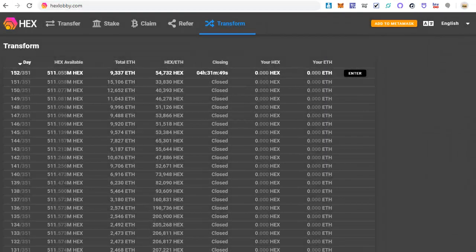I'm going to do a quick video tutorial on how to add the Hex token to MetaMask. The first thing that you want to do is make sure that you are on this transformation lobby page, and you can do that by going to hexlobby.com.